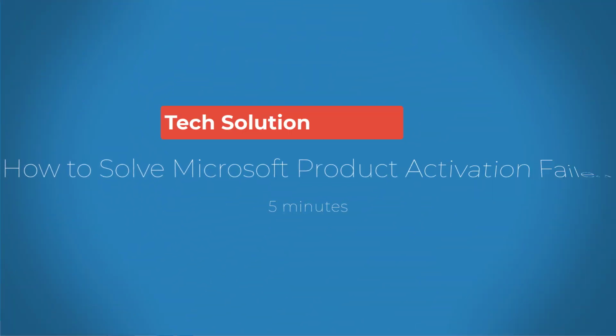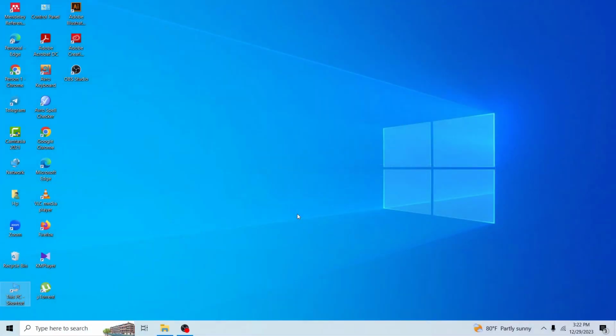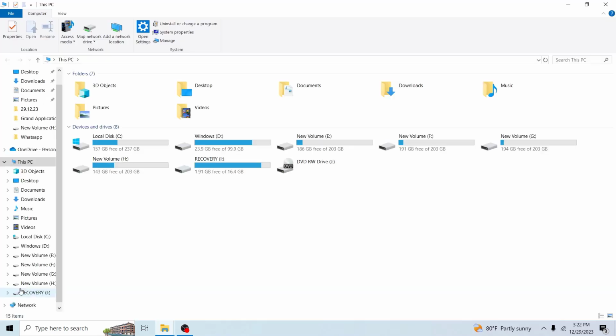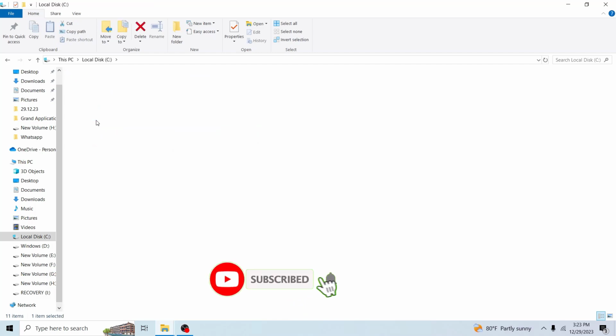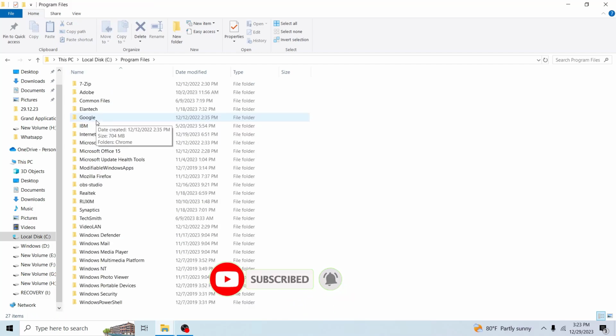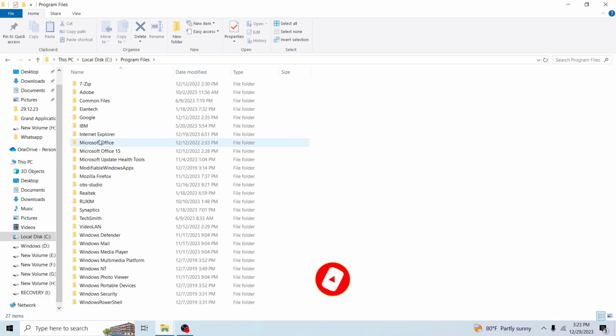Today I will show the solution for product activation failed. To solve product activation for Microsoft Word, first go to This PC, then go to C drive, then click Program Files, then click Microsoft Office.